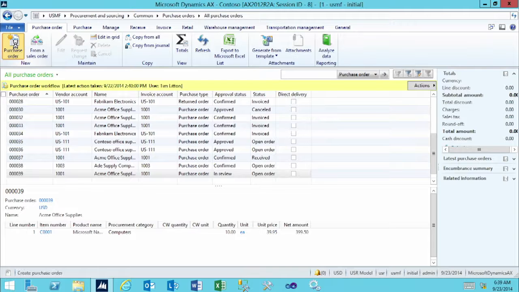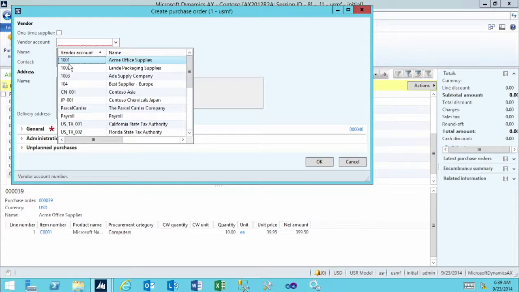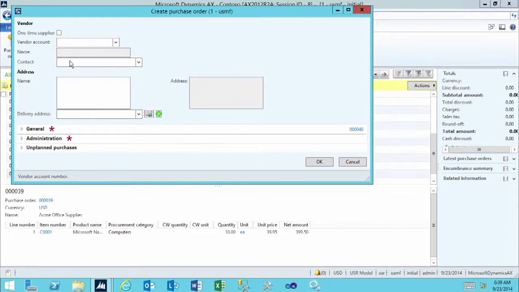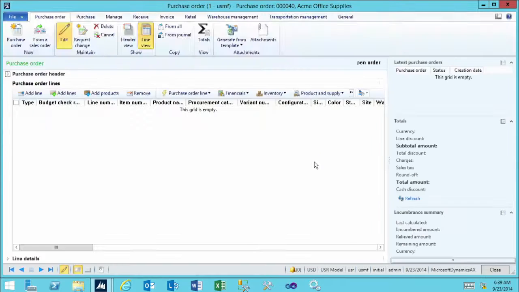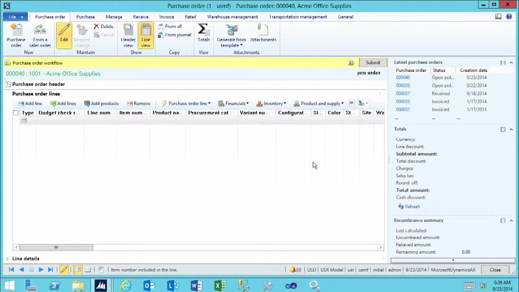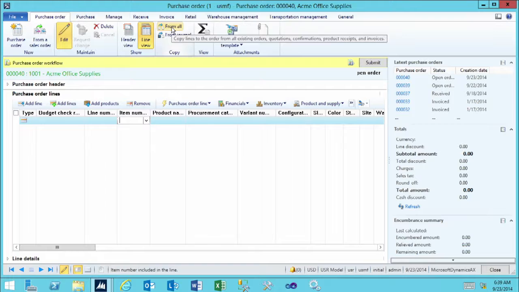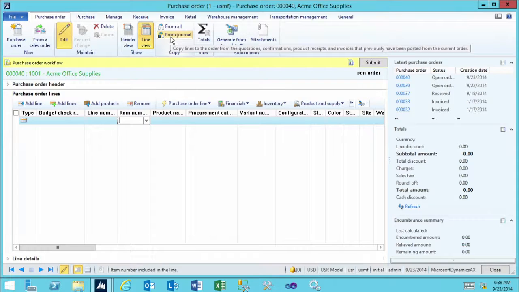I'll generate a new purchase order by clicking the New Purchase Order button and select the vendor. I'll click OK, which will open the Purchase Order Details form. Instead of manually adding lines to my order, I'm going to use the Copy from All button in the Action pane. You'll notice there's also a Copy from Journal button.